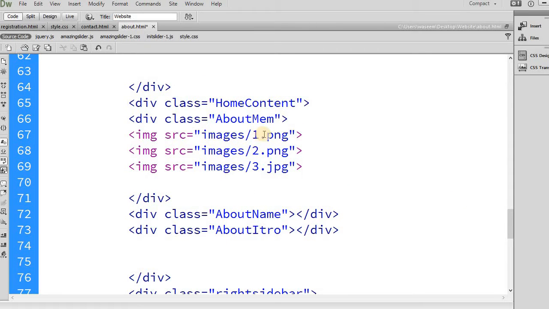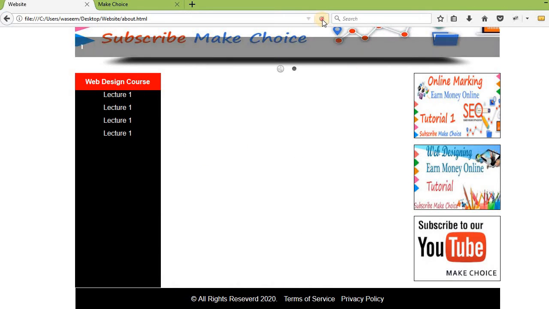Here you can see the most important thing is the extension. The extension for the first image is PNG, second PNG, and third is JPG. If I do not write the exact extension here, then it will not be possible for me to show you the image on the page. And one more thing is that these images are saved in my images folder where we have saved all our images for this website, right? Now I will save this and refresh my browser to show you whether we are working well or not.